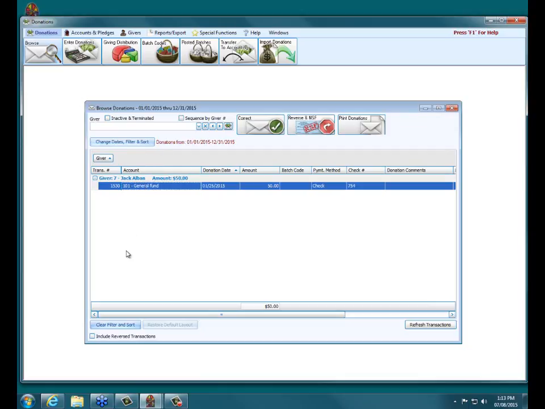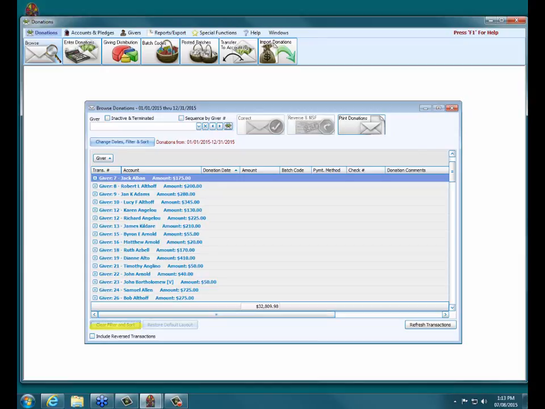Okay. Filter and sort is great. Now, say we want to clear this out. We want to go back to seeing everybody, not just Jack. Down at the bottom, you can hit Clear Filter and Sort, and that's going to remove any of the specific information that you put in here. So Clear Filter and Sort, now we're back to everybody again.